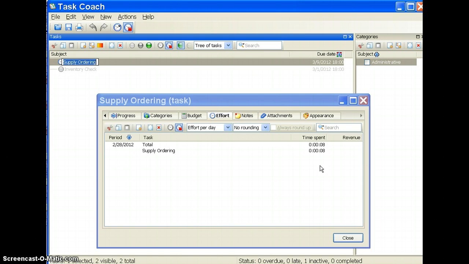And when you step away from a task, or you take a break, or you complete a certain task, you can go ahead and click this icon to stop tracking, or resume tracking when you pick a task back up. So this effort function lets you know just how much time you have spent on a particular task.